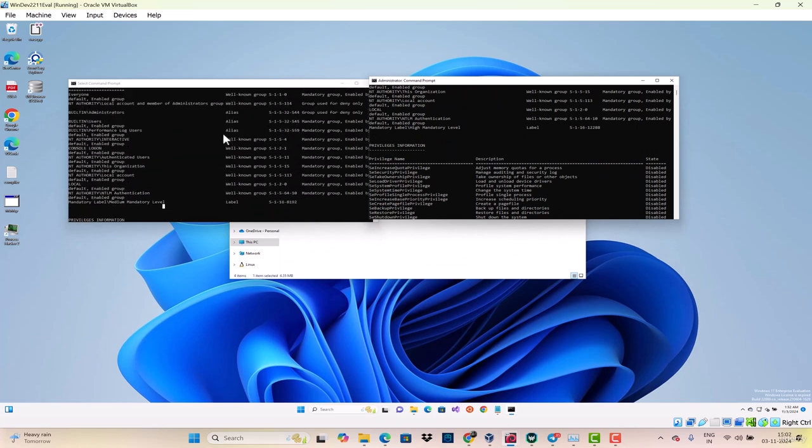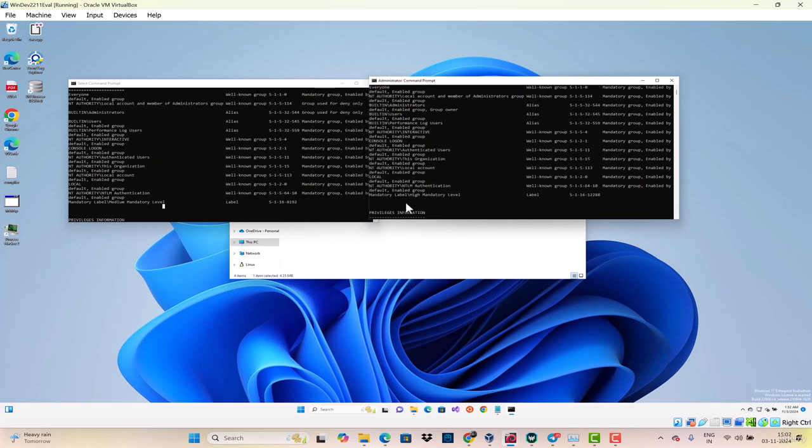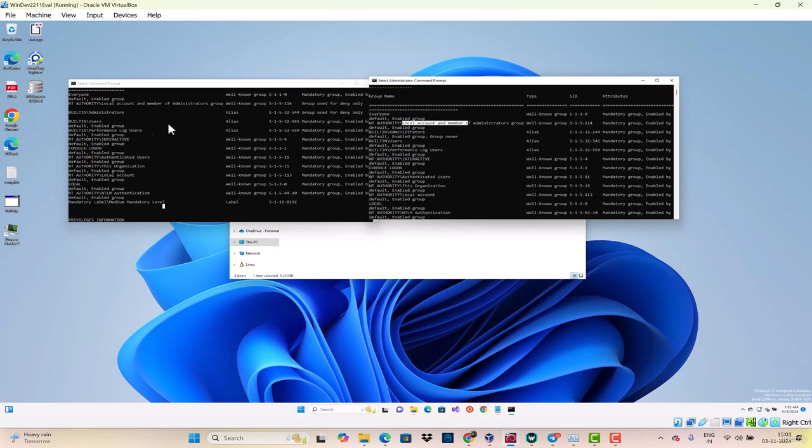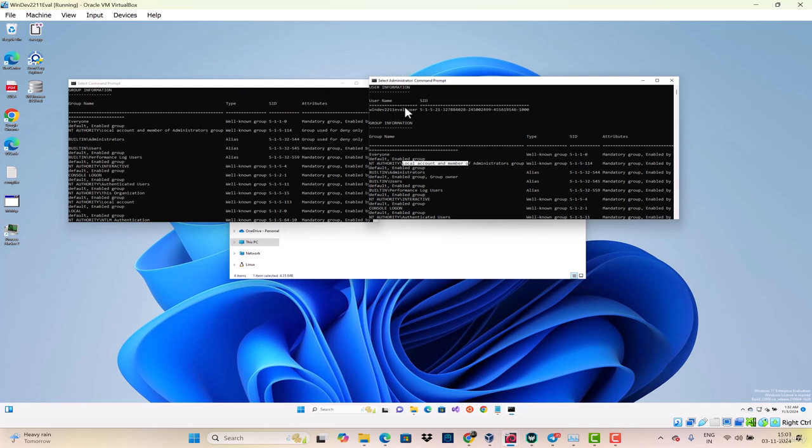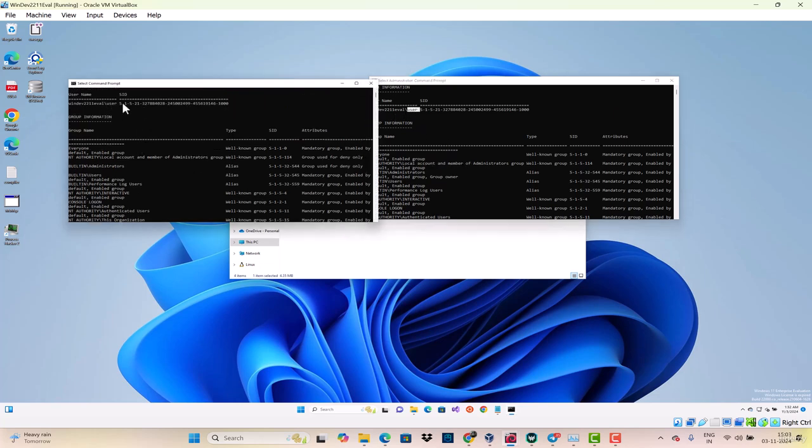So here, let's see this. Here you can see the high mandatory level. It's an administrator level, and the member is part of the administrator group. He is the same user, and both are similar users. Okay. So if you are taking Windows 10, Windows 11, or any Windows based machines.